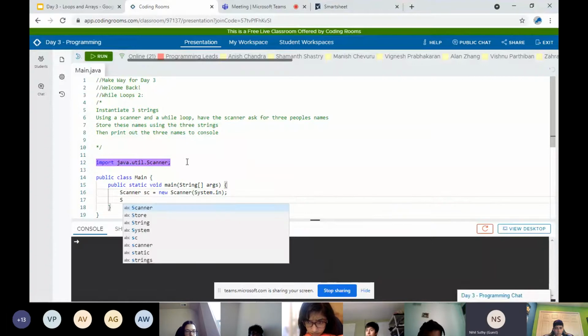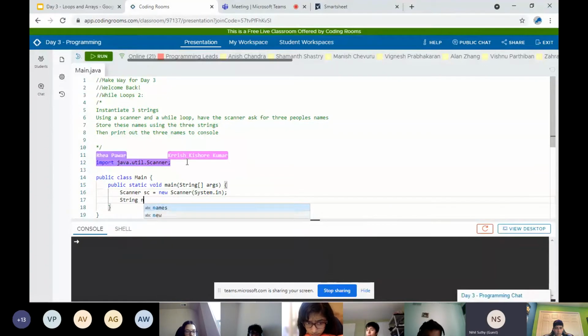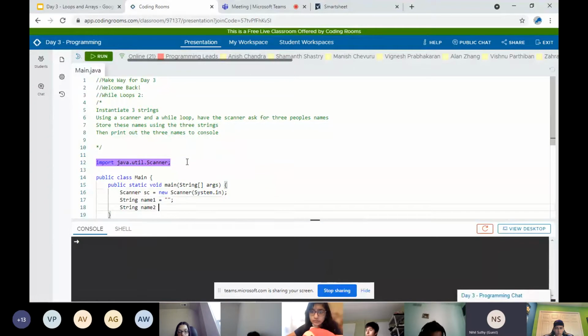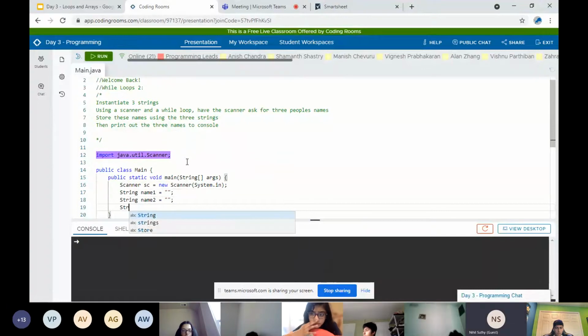basically hold our names. So I'm going to do String name1, and then I'm going to set it equal to just a blank value right now. I'm going to do the same for String name2, and I'm just going to make a name3 one right now too.